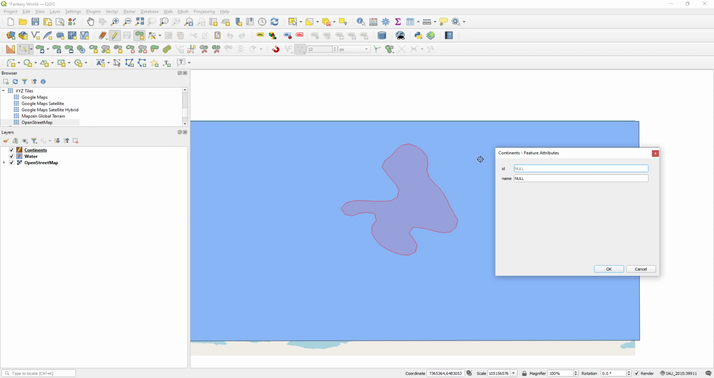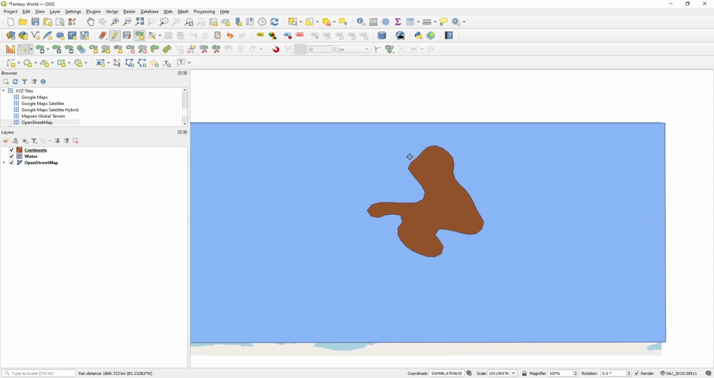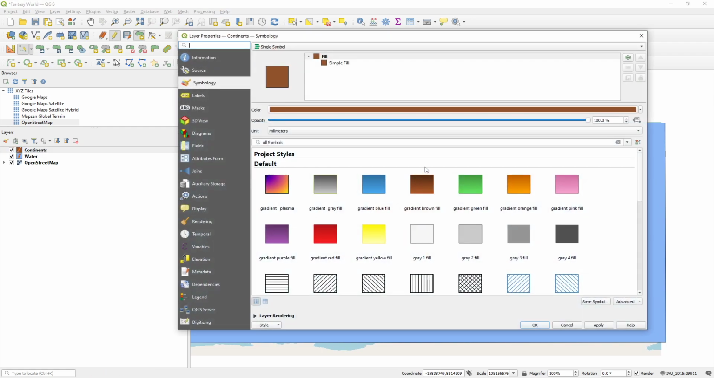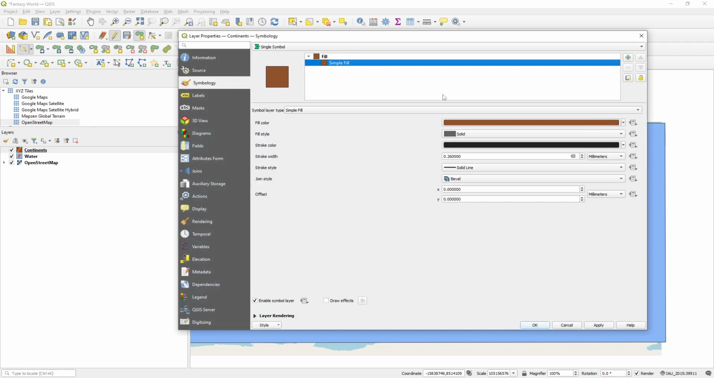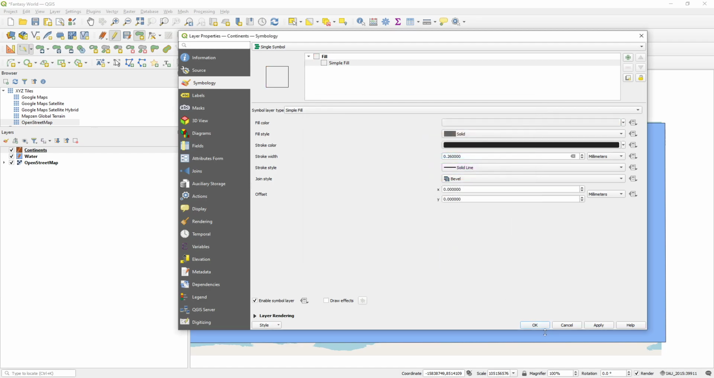So draw something like this. Put the ID as 1, name as banana. And it looks like something. So let's make it white instead. It's maybe grayish, kind of like that.